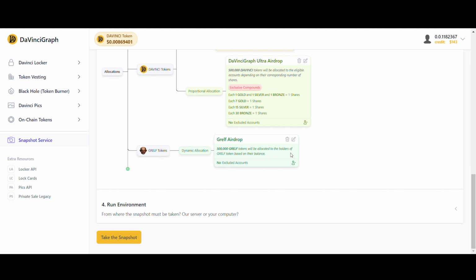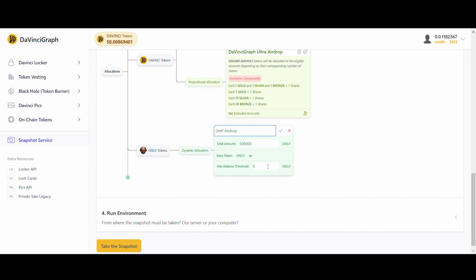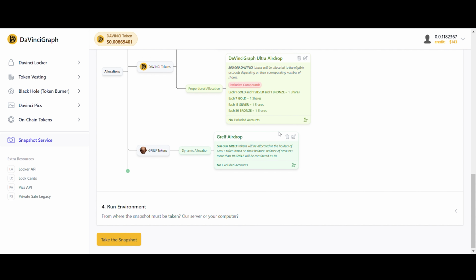This strategy can be tricky because some holders may have such large token balances that they could receive the majority of the allocation. To prevent this, we can set a max balance threshold, which allows us to cap the balance of the holders. For example, if I set it to 10, it means that all account balances above 10 will be considered as 10 for the allocation.